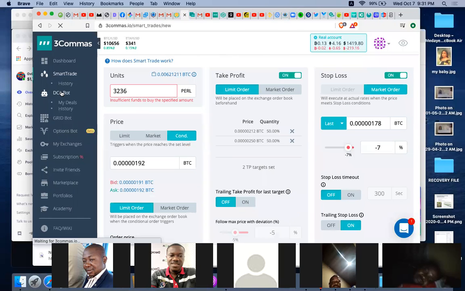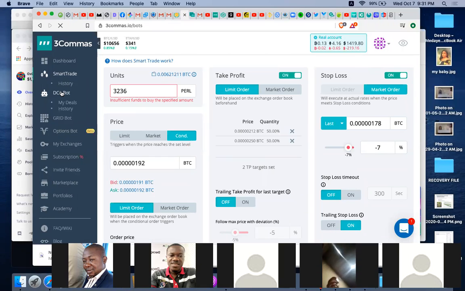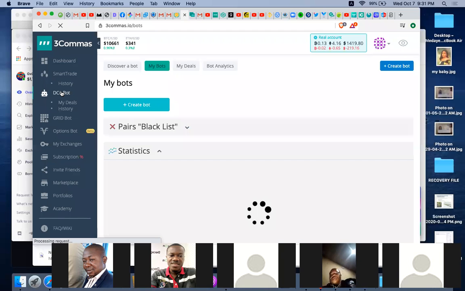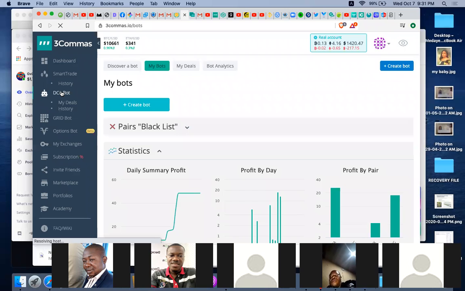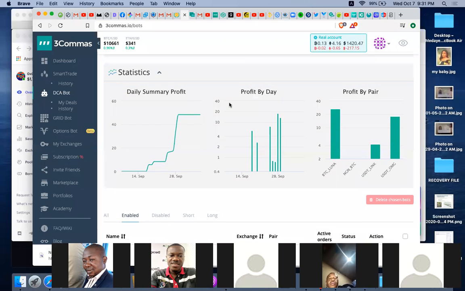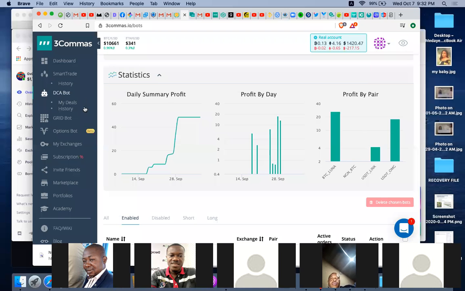Now, let's go to using both. You can use both. The setup of the smart trade helps you to trade: set your market, set the stop loss. The system just controls it for you, and then sells off at your bid to set your target that way. Now, this DCA bot is called dollar cost average.